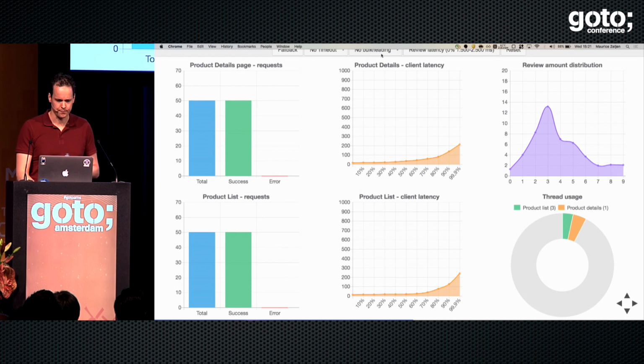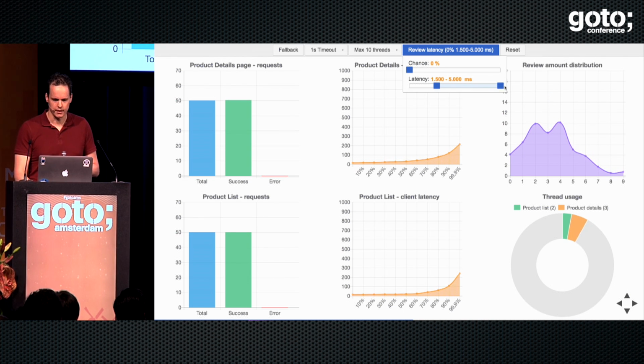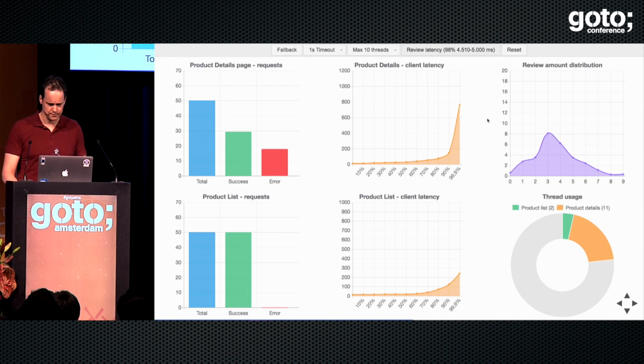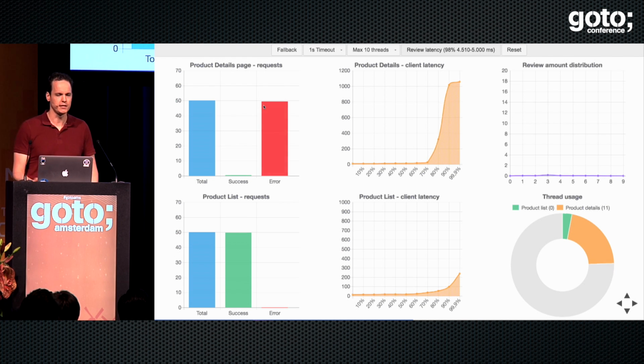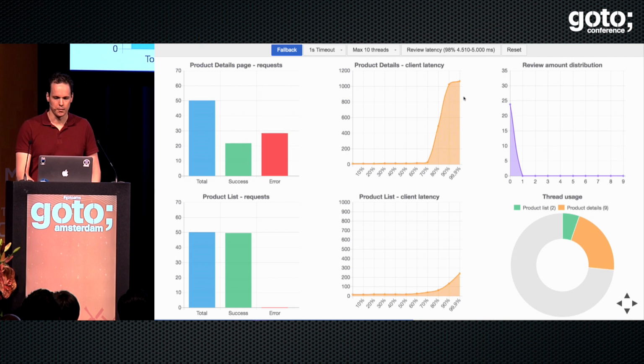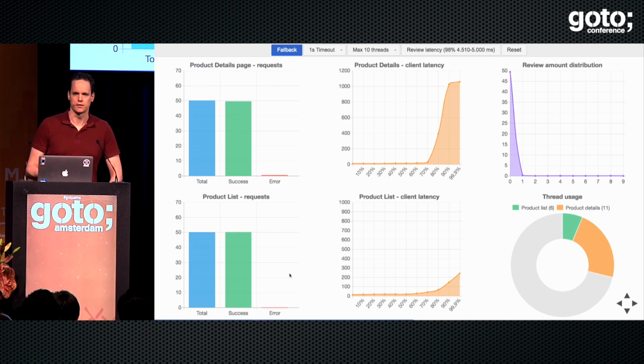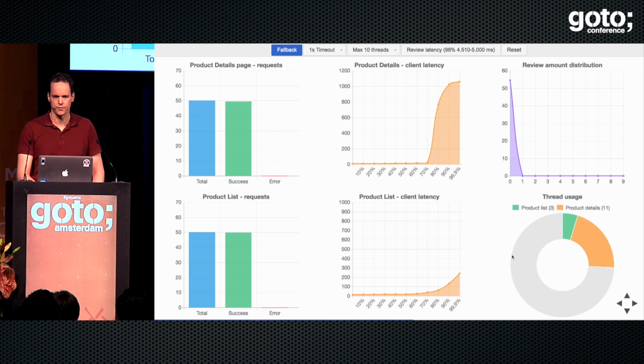So let's enable bulkheading. Say 10 threads, timeout 1 second again, it's fine. Give it a huge amount of latency and enable that. So now we see a huge difference. Okay, the product detail page, we still have those errors, and I can fix it with the fallback. But it's not slower than 1 second. But the list page is not affected, doesn't care. There are still enough threads left in the system to handle those requests. So this is huge. This is important.